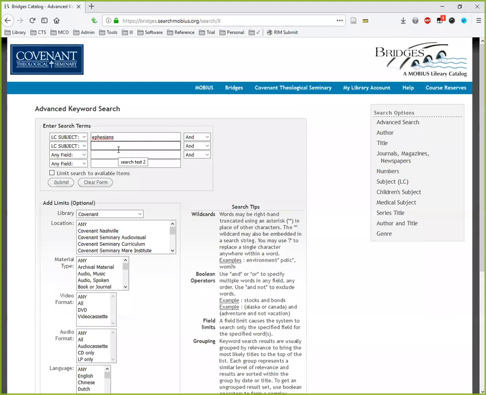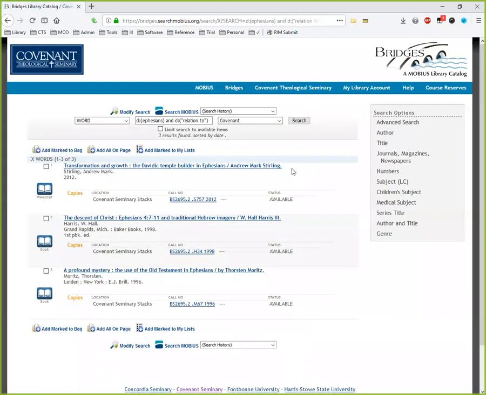So I type in Ephesians. I want to find books about Ephesians, and I want to find also books about its relation to something else. The Old Testament, the Pentateuch, prophets, whatever. So I say LC subject Ephesians, LC subject "relation to" in quotation marks. Do my search and see what turns up.